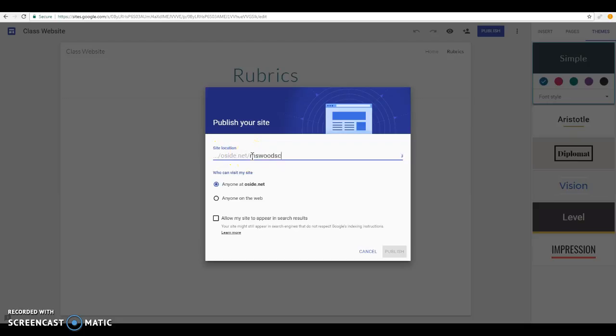So once you do that, you can click publish, and you can still go back and edit your site once you publish it. It would just make it viewable to whoever you gave access to.